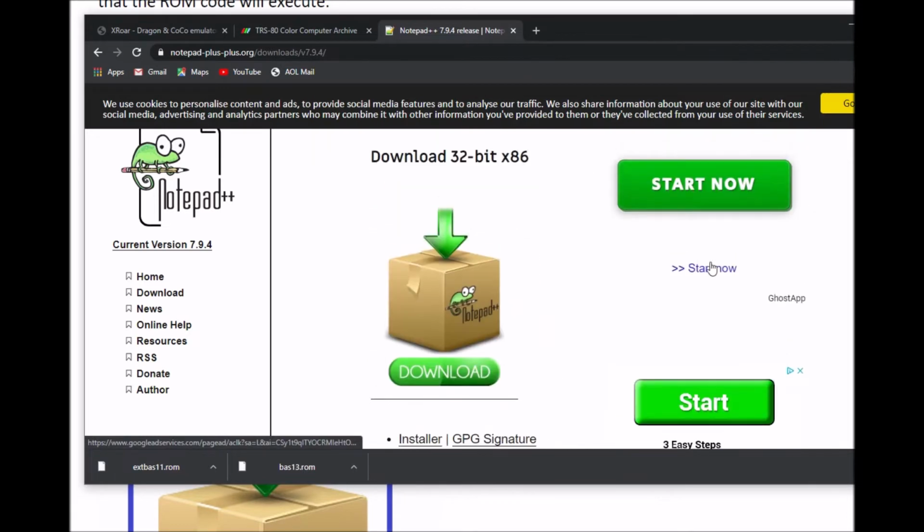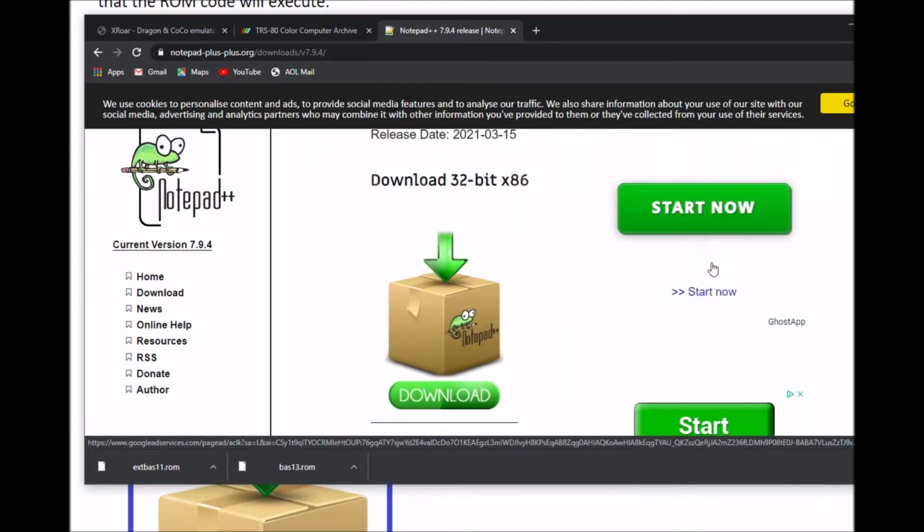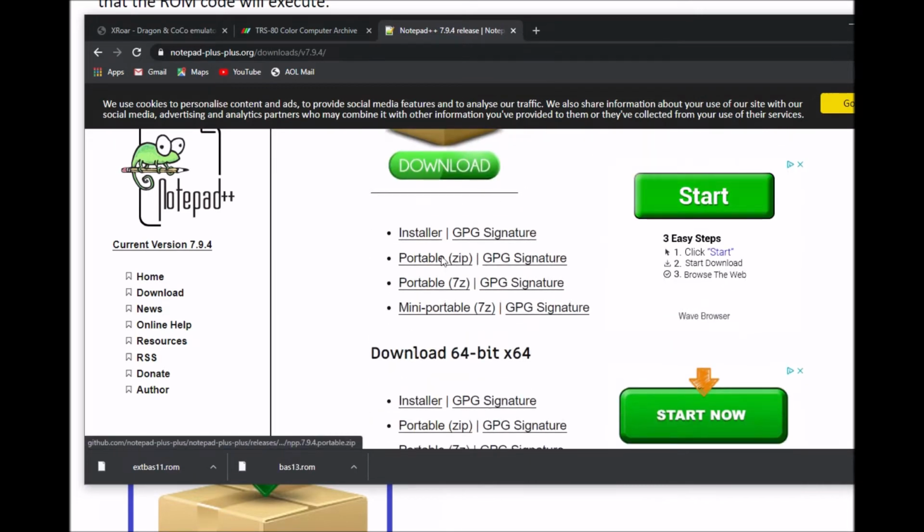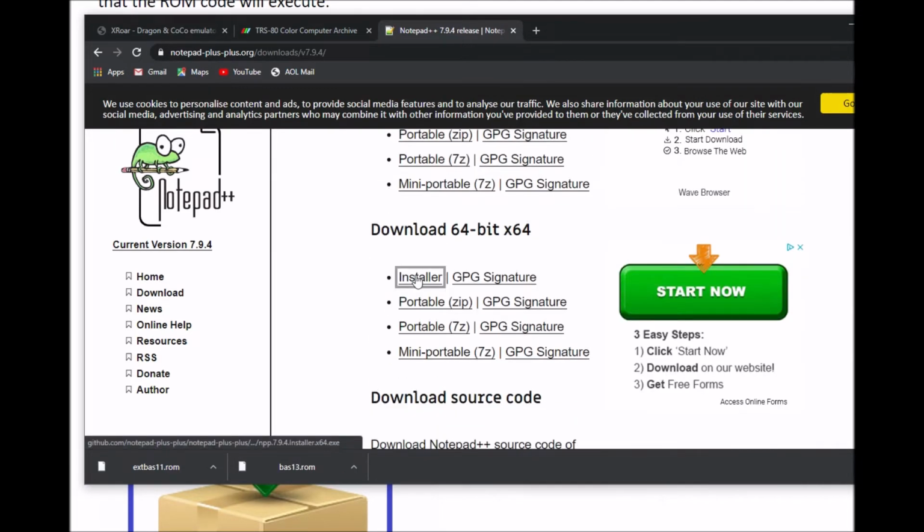Please ignore all of these buttons. These buttons are no good. Don't click them. All of these. So just stay on the side here. Okay, so I'm going to get the installer.